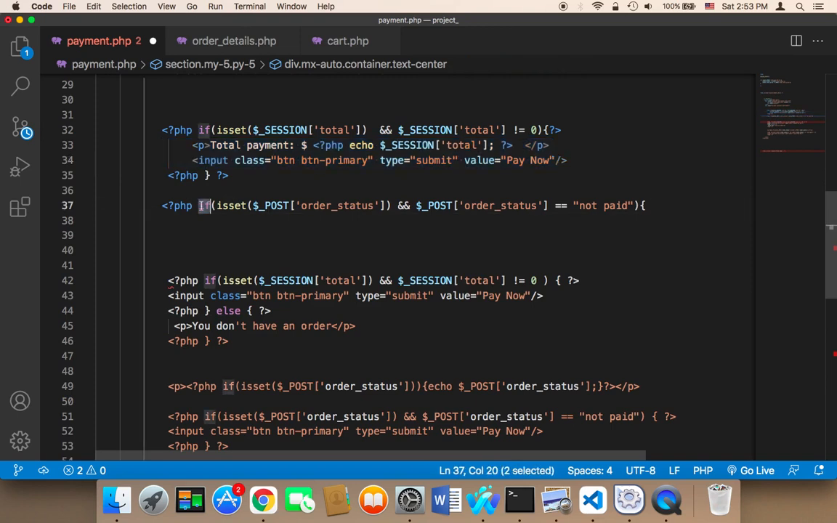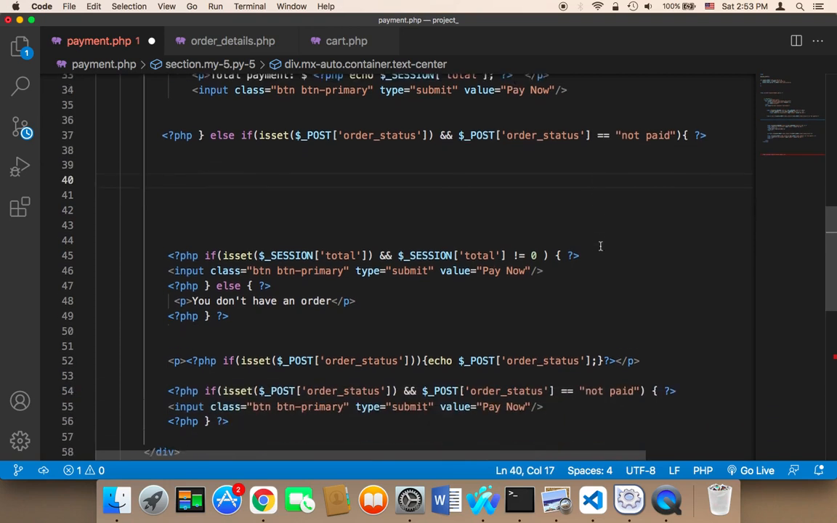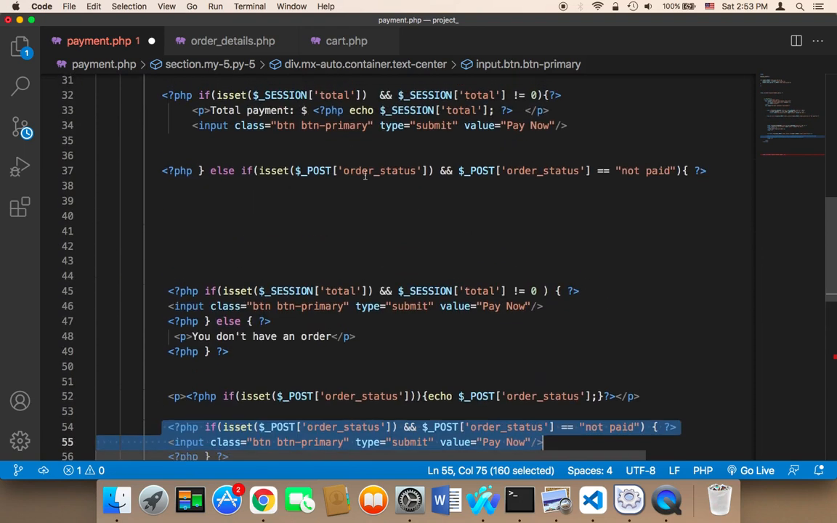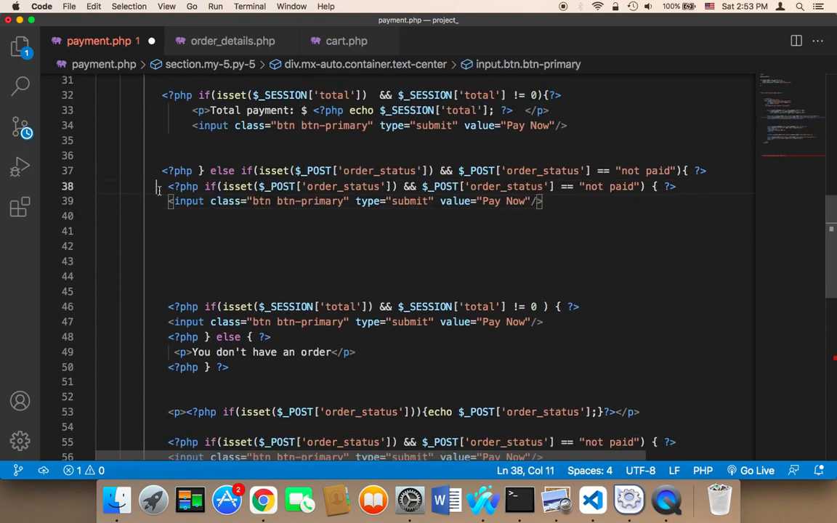And then here, by the way, we need to say else. So I'm going to say else if, because this is a continuation of the previous code. So actually, we need to close the curly bracket here, and we need to remove this completely. So it's going to say else if the order status is set and it's not paid, then we need to close the PHP, and then we need here to get this code. Let me get this code, and then let me paste it here, and let me push it.